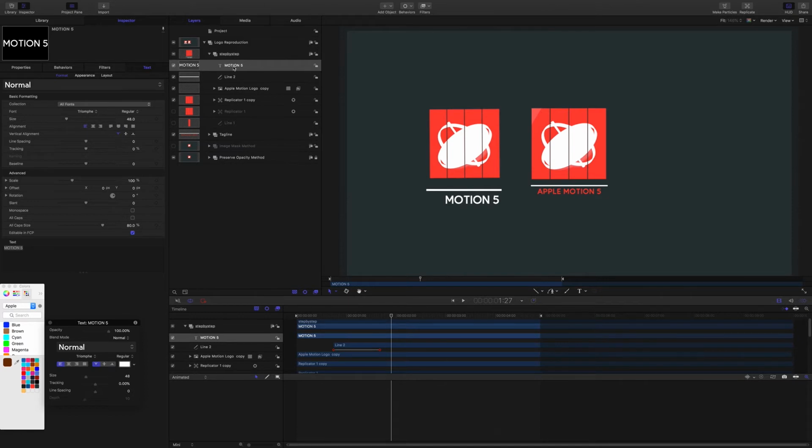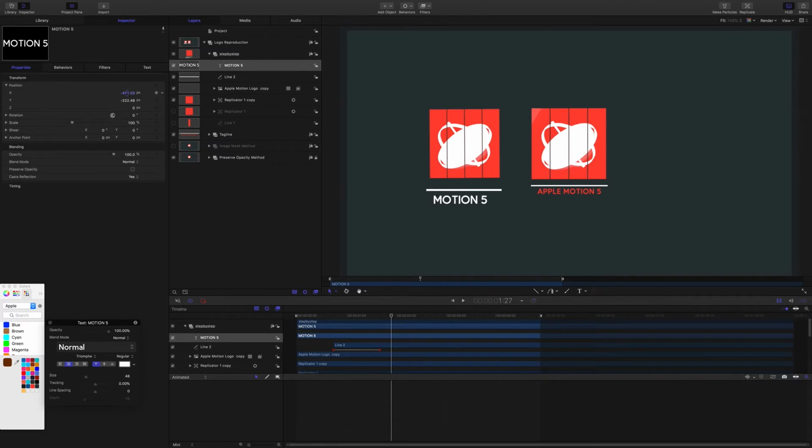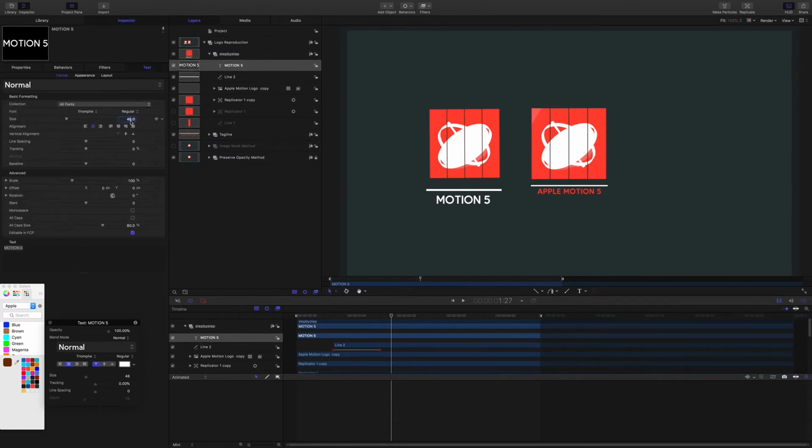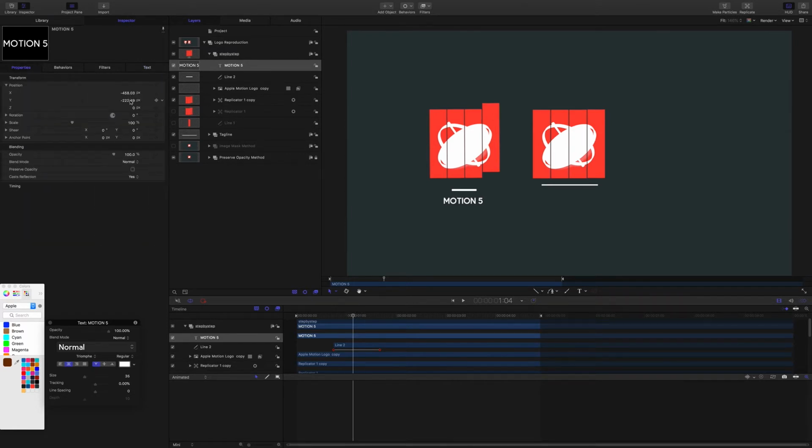So we have our text here. I'll just center it, move it over, and drop the font size to 30. Let's go for 35. So at around 1 second and 4 frames, I want the font to be up above the line. And I'll set a keyframe on the Y position there.